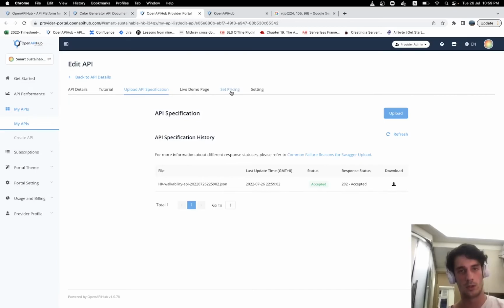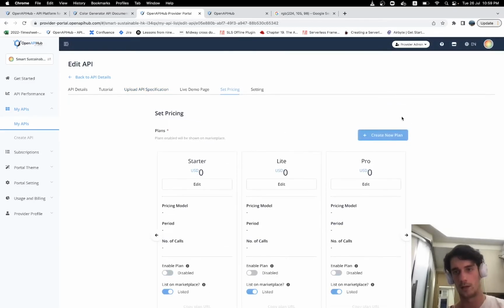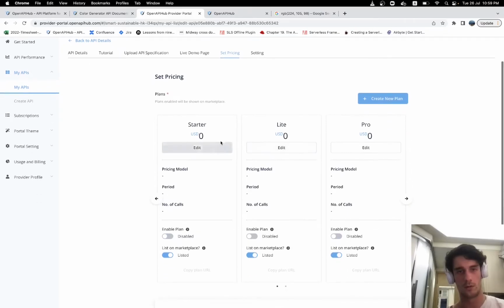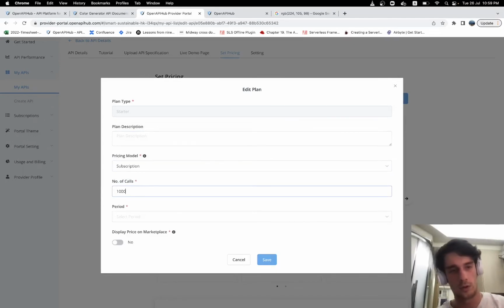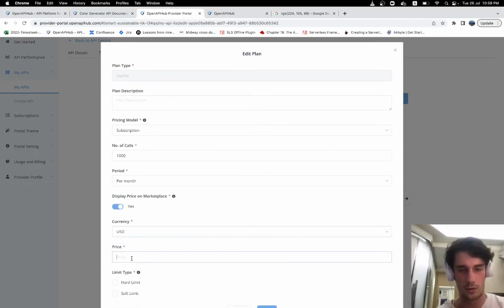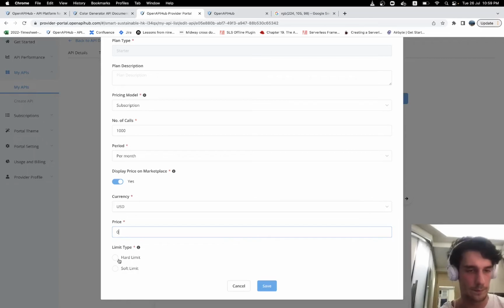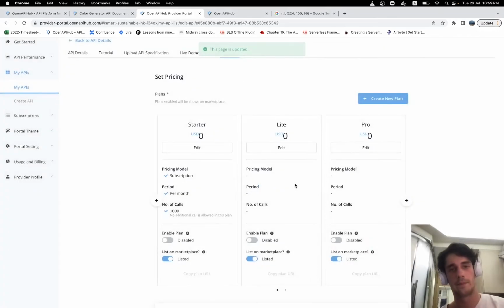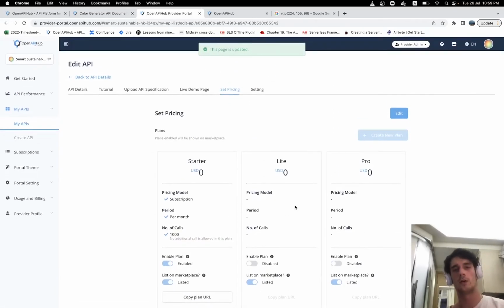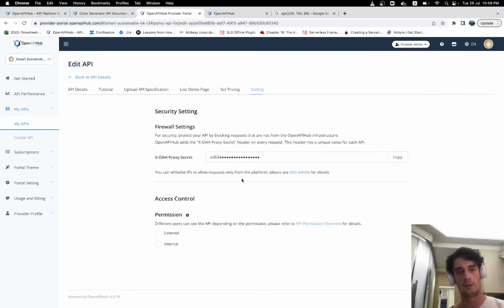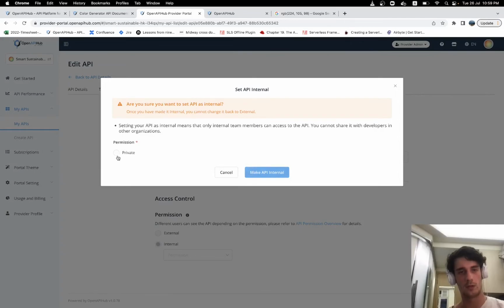After that, we're going to set the price, and don't worry, we're not going to make it cost anything. Let's do 1,000 calls every month. We're going to say $0, so completely free. Hard limit. After we've enabled this plan, click save, and so now your users should be able to subscribe to this plan and query it. If we go through the settings, let's set it to internal and private for now.